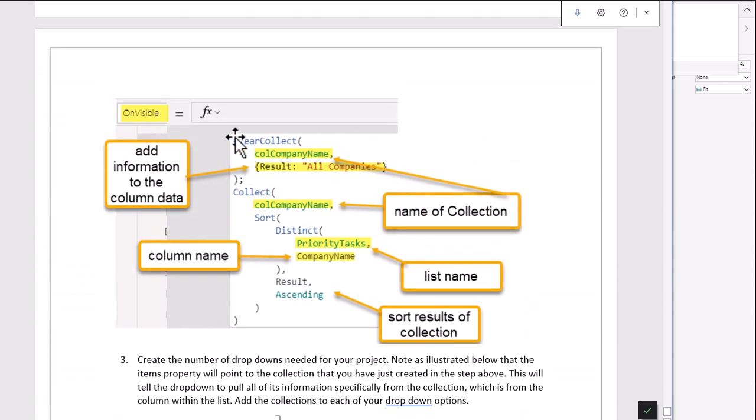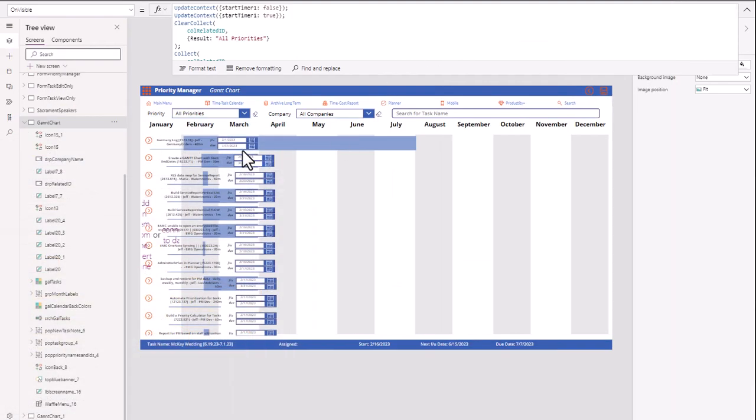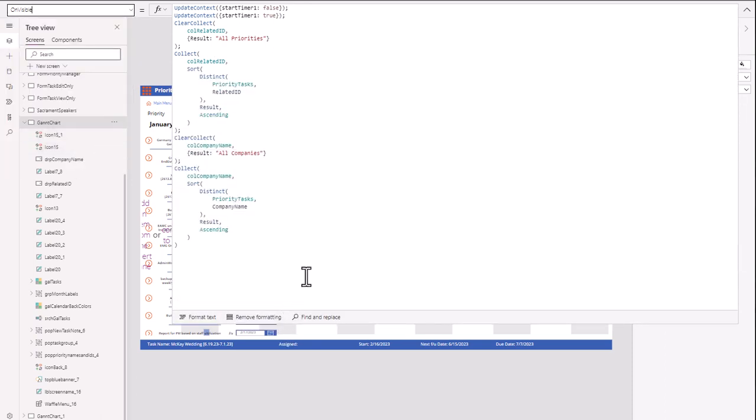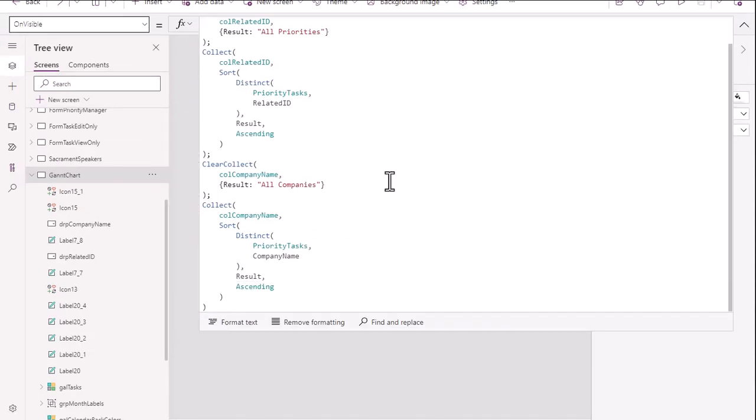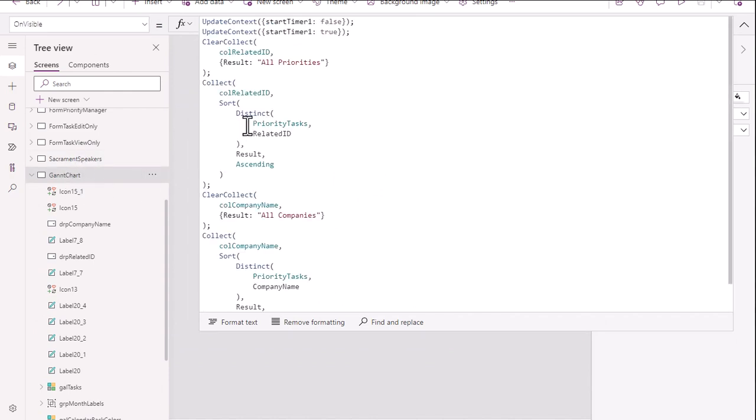The first step we need to do is create a collection, and the collection gets created on the screen itself. So let's go ahead and take a look at that. So here on the screen, now I'm on this screen right here called Gantt chart, and I want to go to my on visible property. Now my on visible property is the property that allows me, as soon as I click on this, so if I click over here and then I click back, as soon as a user clicks on it, it's going to automatically perform these collections.